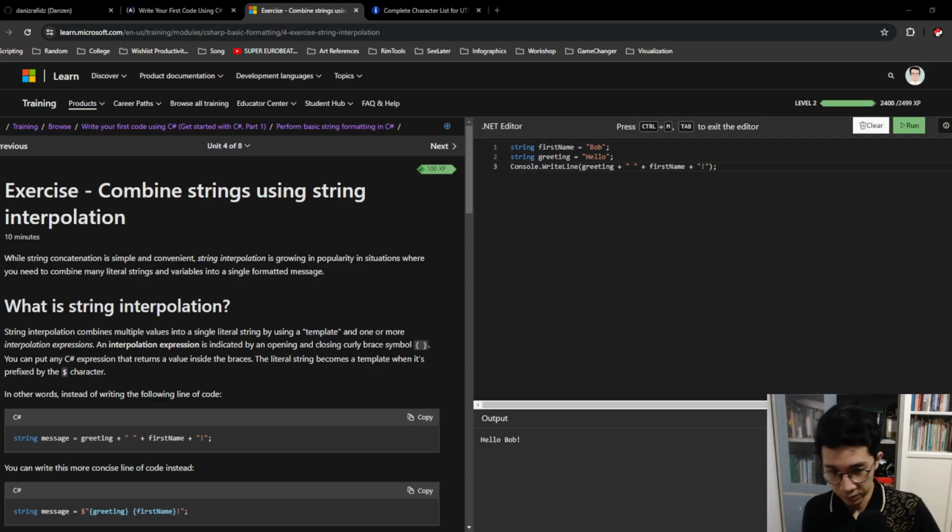Okay, the break is over. Let's continue to the next unit, which is interpolation. This exercise combines strings using interpolation. In the previous one, we learned about combining strings using string concatenation, but this one is about interpolation.